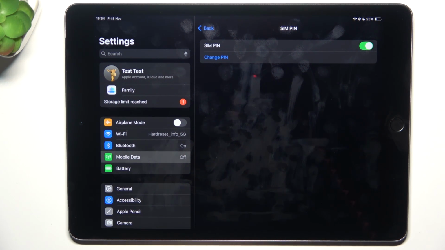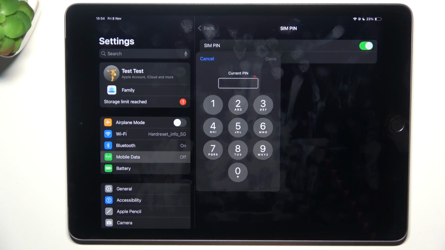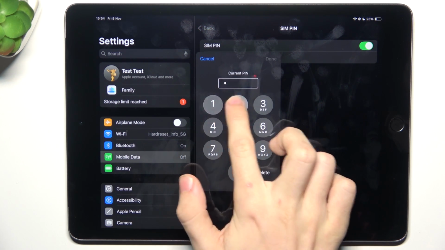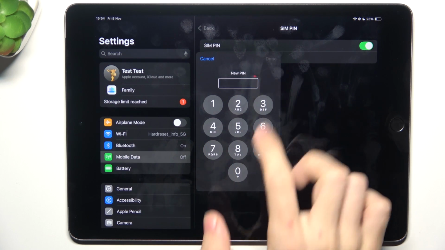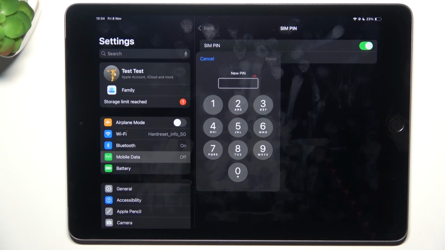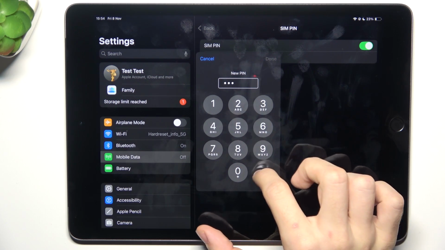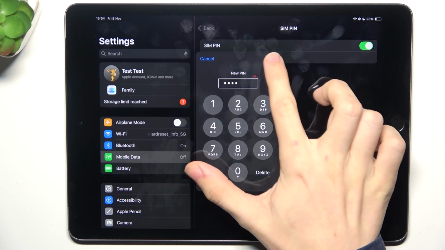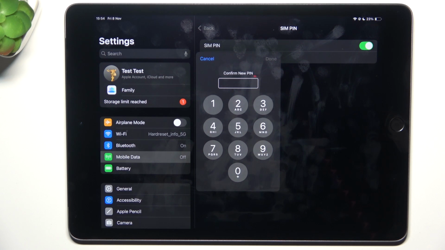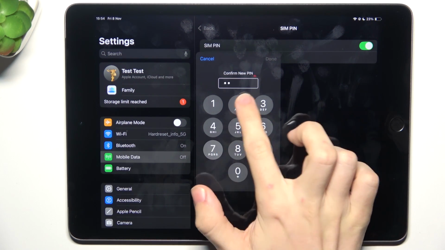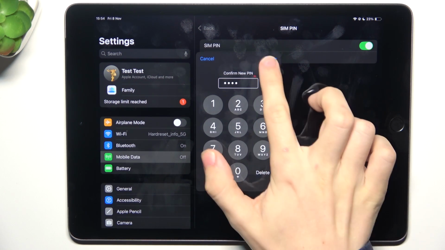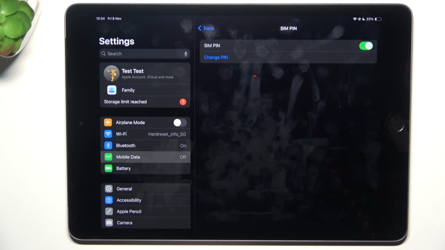You can change it by clicking on Change Pin. Then first enter the current pin. Done. Then the new pin. I'm gonna set this one. And now enter it again to confirm and click on Done. Now the SIM pin has been changed.